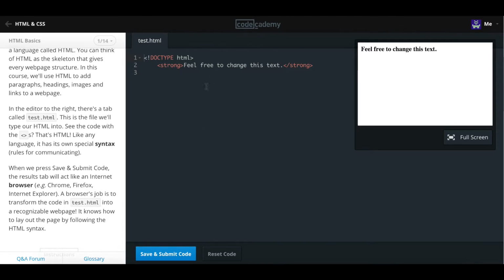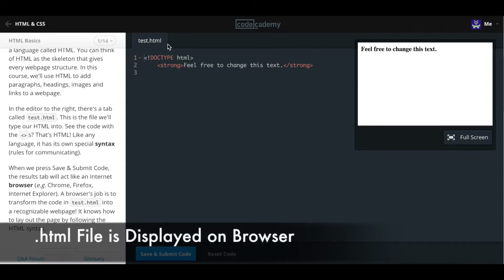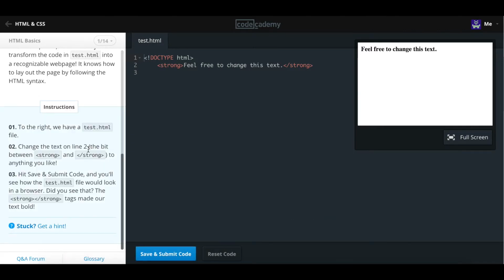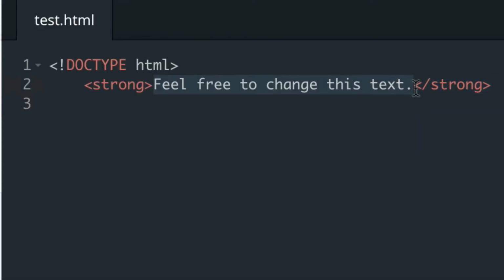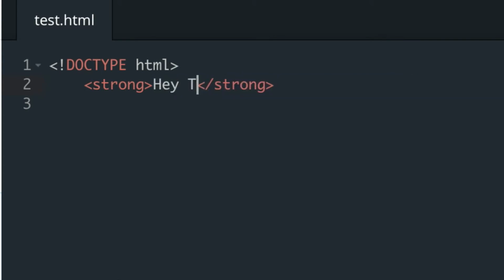We have a file here called test.html. Any website that you build, you're going to have a .html file because this is going to be what gets displayed on the browser. The instructions say that we're going to look at the test.html file and change the text on line 2, the bit between the two tags, the open strong tag and close strong tag, to anything that we like. So I'm going to go ahead and change it to Hey Teals students.